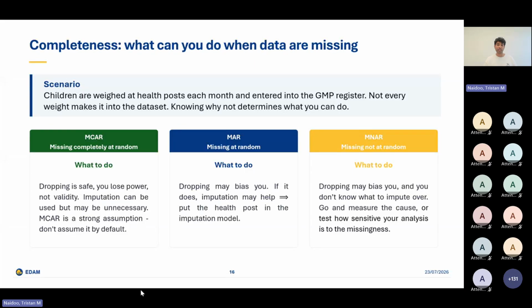And then finally, missing not at random, which I mentioned is the most nasty case. Dropping can bias you, but the problem is you don't know what to impute over because the values you would need to learn from are missing. So here you need to investigate the cause directly and test how sensitive your analysis is to the missingness. And the way you can think about this is, if you know the source of the missingness, then missing not at random becomes missing at random.